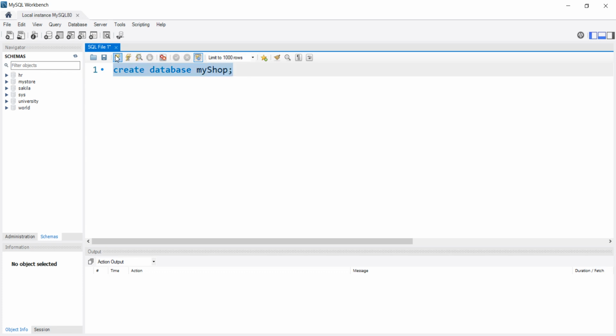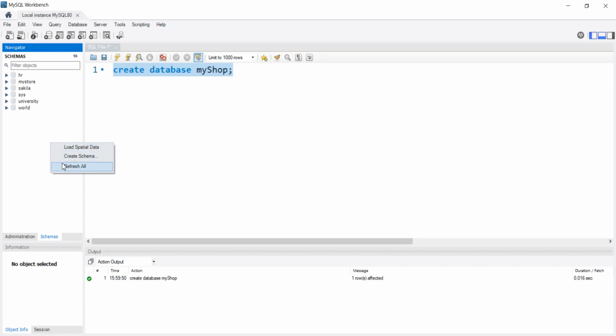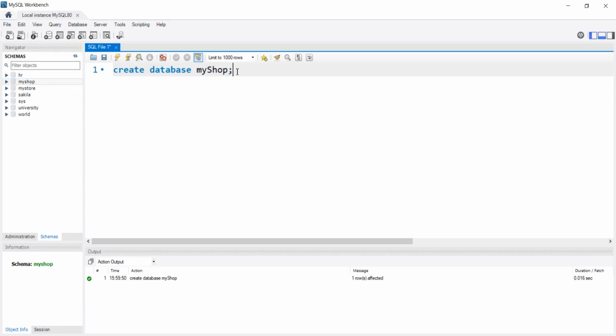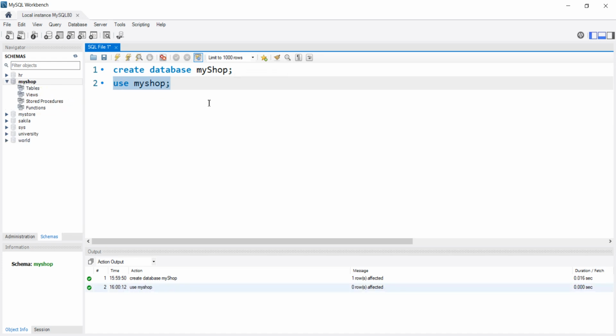Select the query and execute. So the database has been created under schemas. Here it is available. Before creating a relation under this database, you have to enter this database by using the use command. So use my shop. Now we are in my shop database. Now you can create a table or multiple tables under this database.